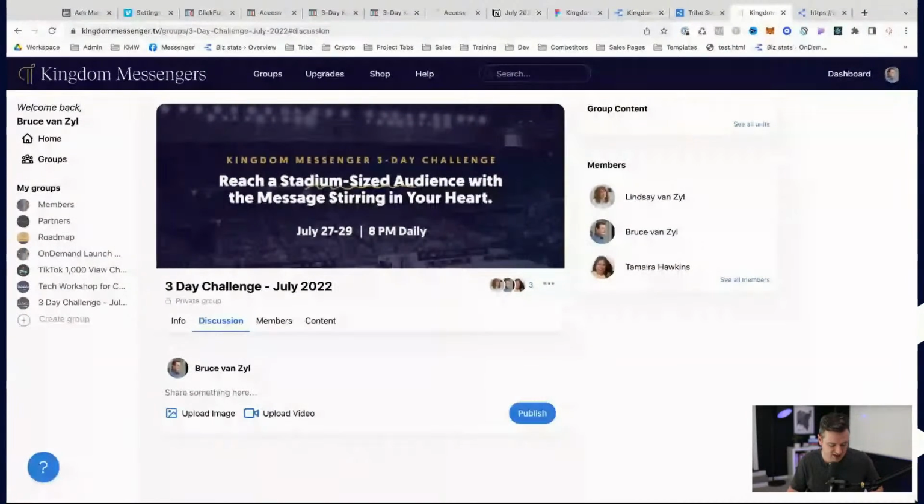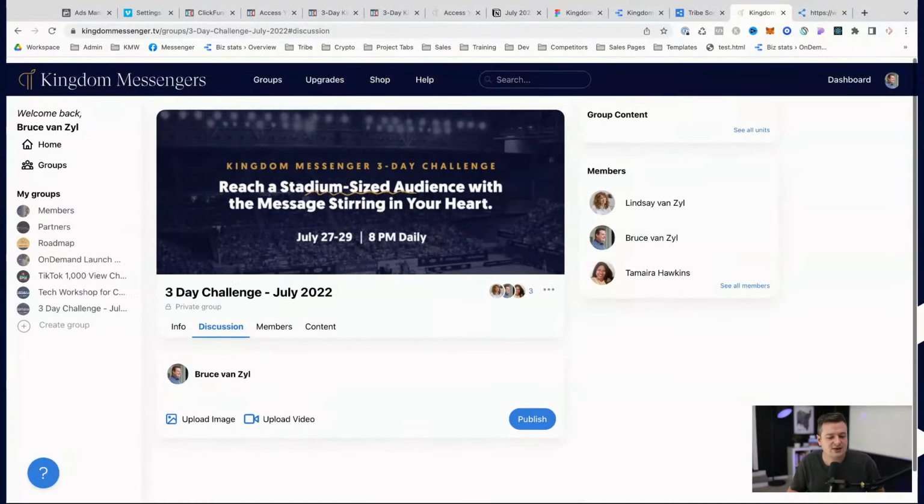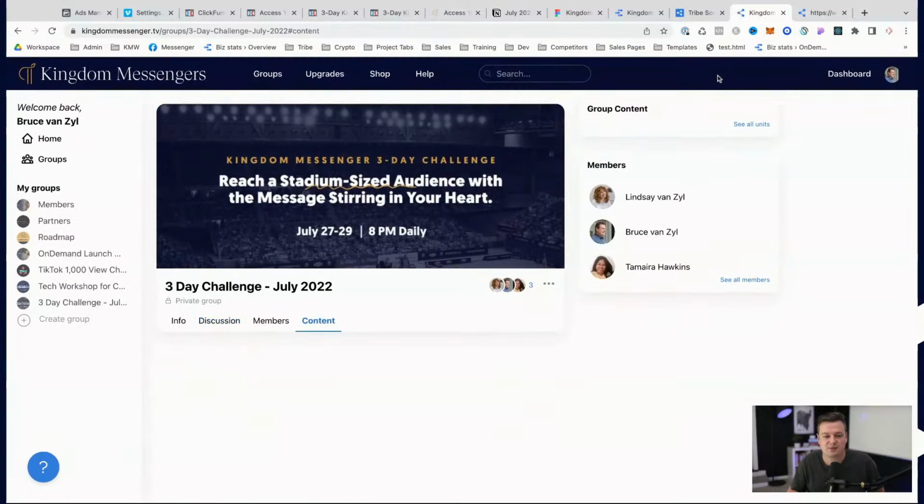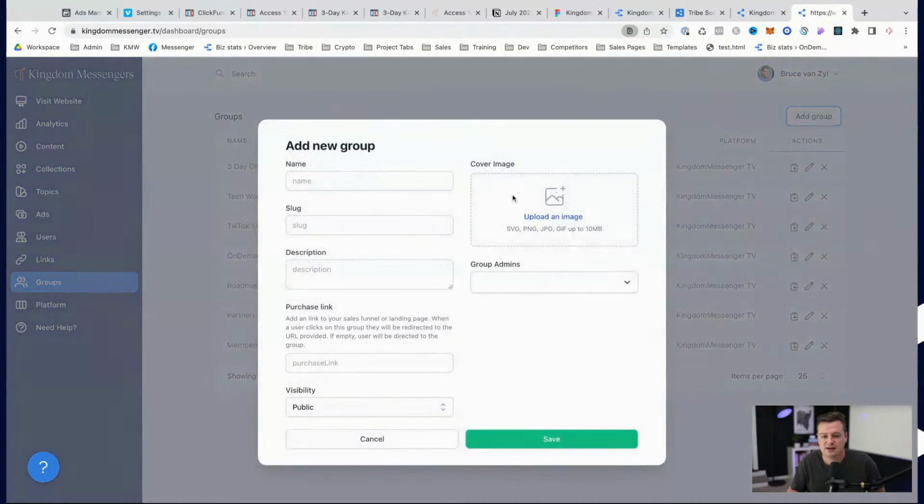So I'm probably just going to use instead of screenshotting, there's not any text here. Content. Okay, let's go add some content, kind of build this out a little bit. So collection, we're going to call this day 1.